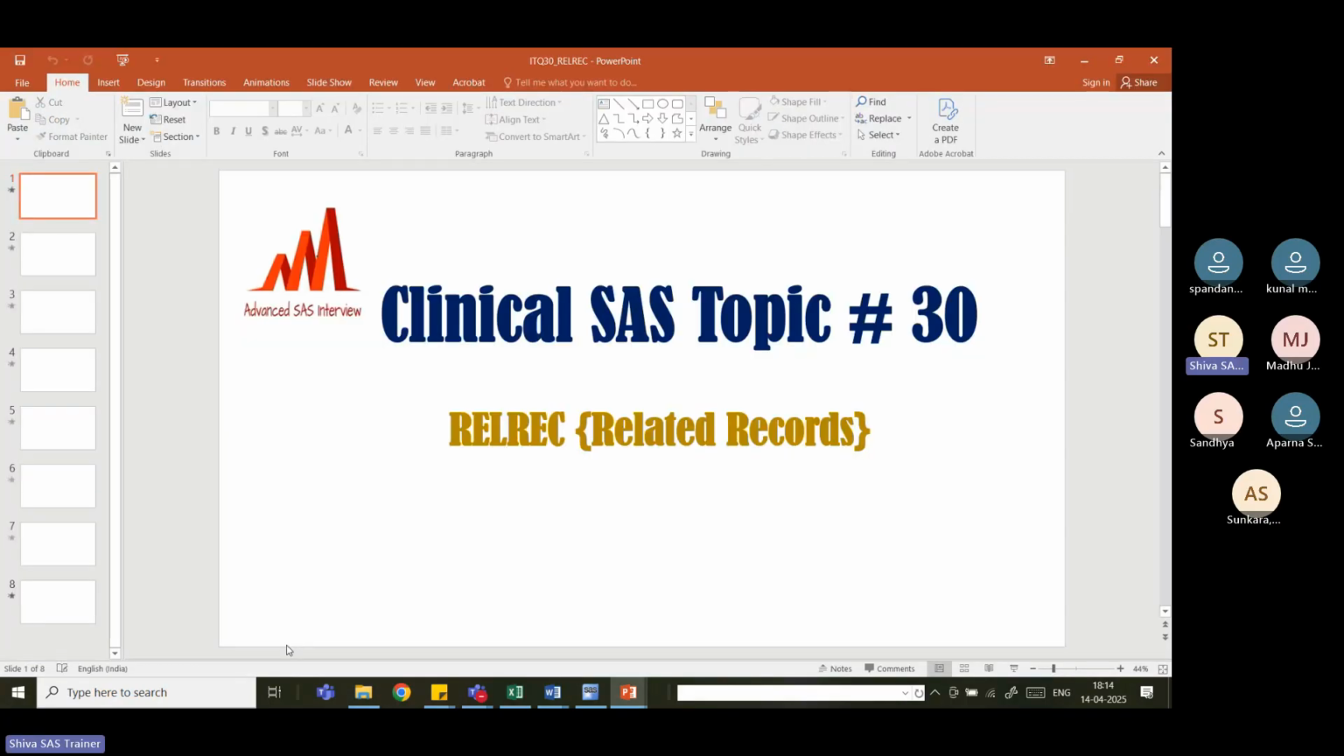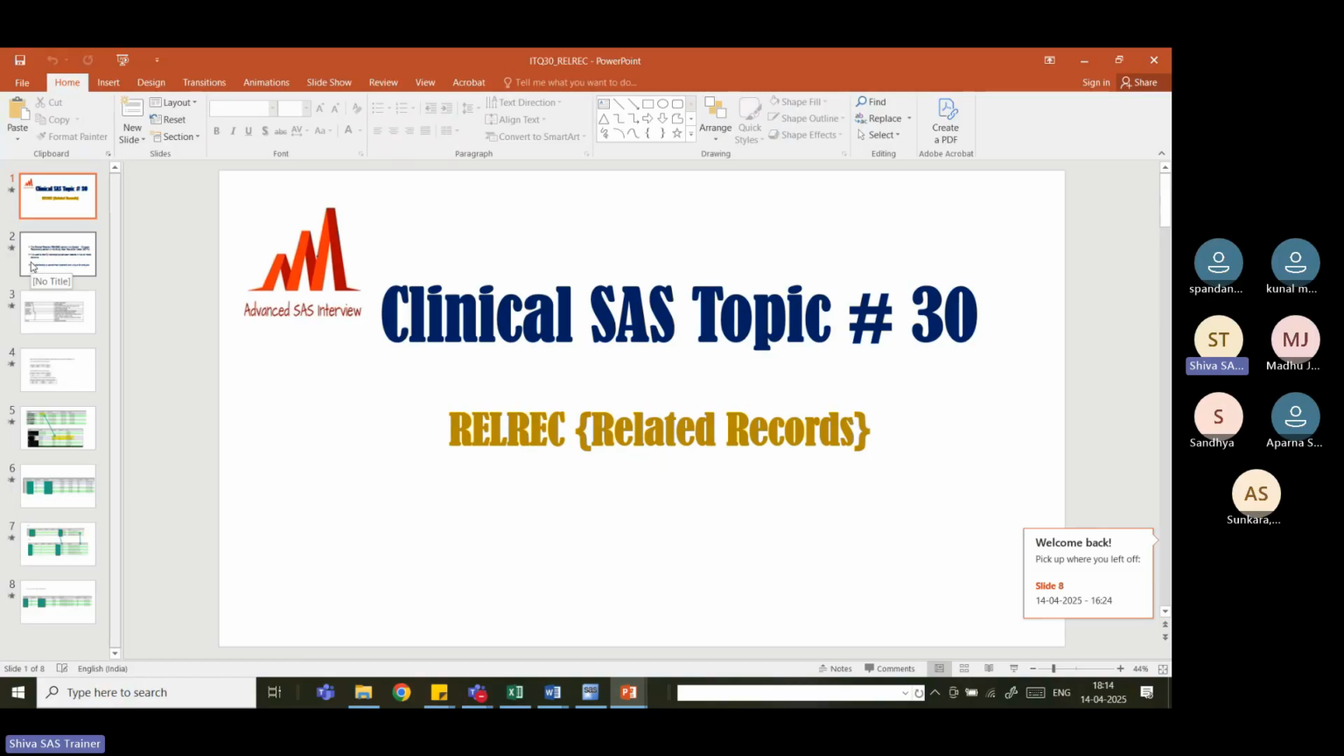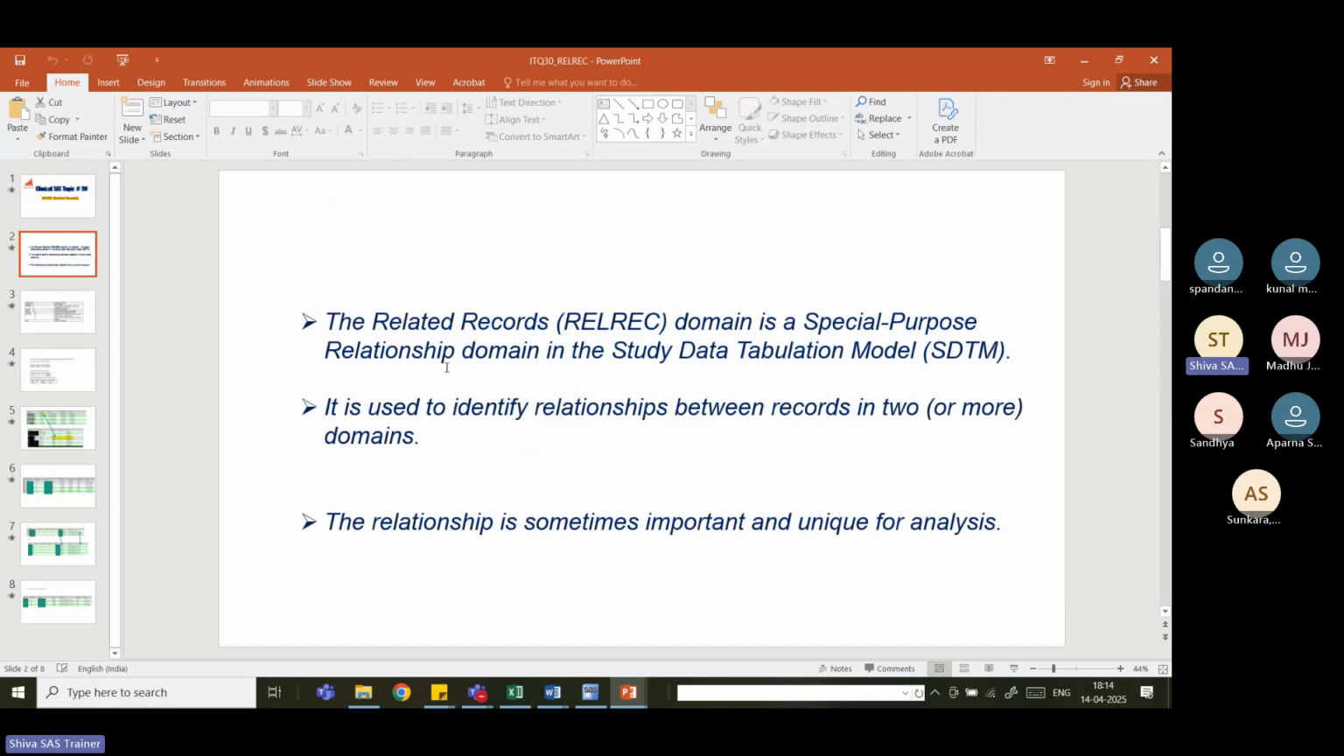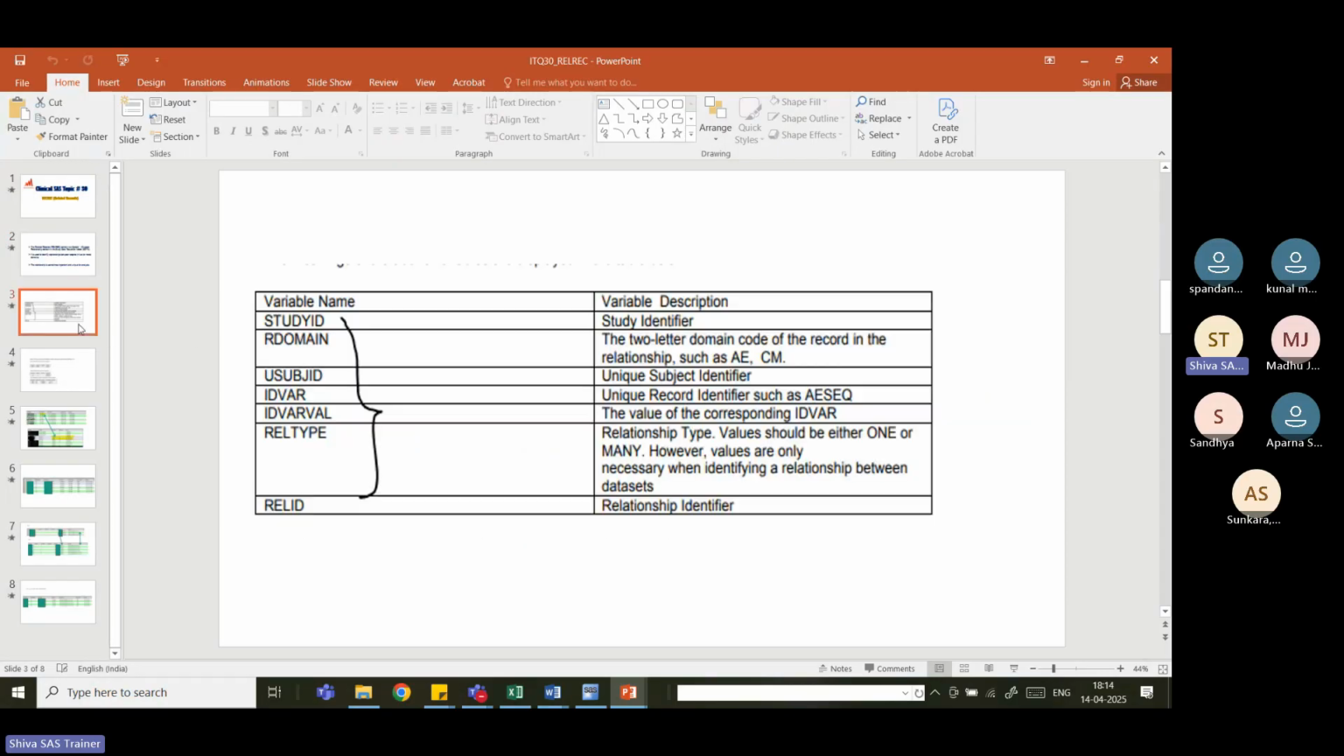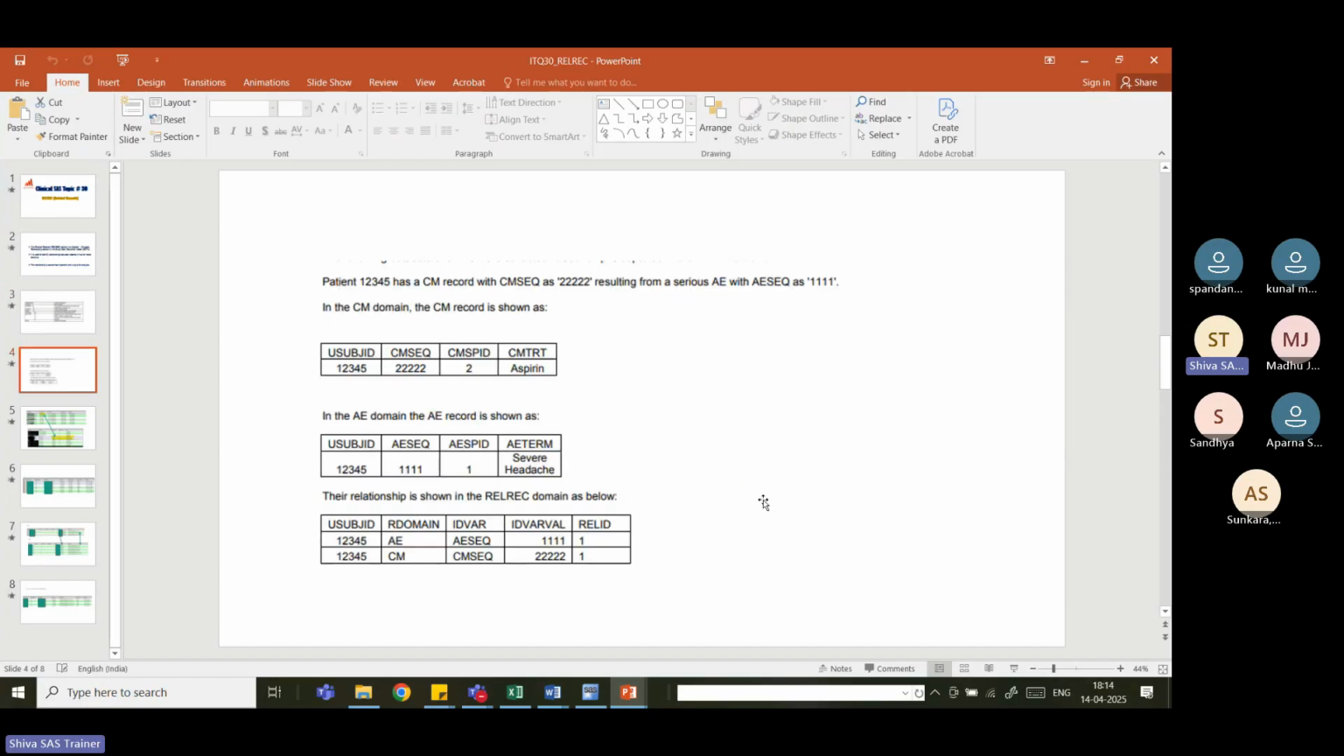And the final question is the RELREC data set in the SDTM. So they will ask you what is RELREC, whether you have worked on RELREC or not. So RELREC is nothing but a relationship related data set. So the relationship between two or more data sets. These are the variables you can see in the RELREC data set. So for example, one subject has the adverse event severe headache, and to reduce that severe headache, the doctor gave the drug called aspirin. So this aspirin related medication goes to the concomitant data set, and the adverse event related information is captured in the AE.